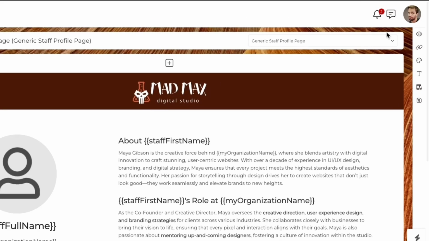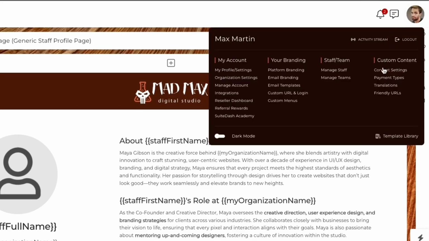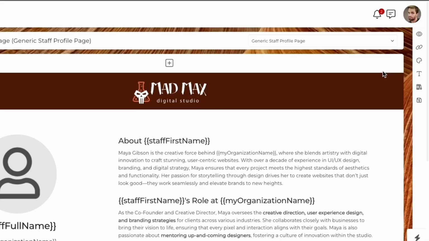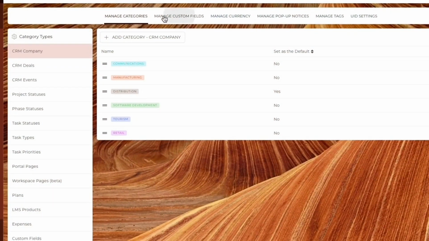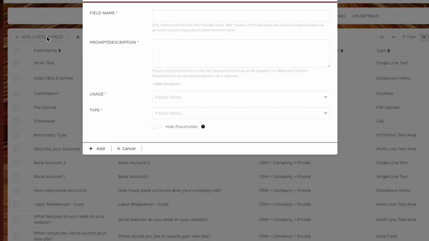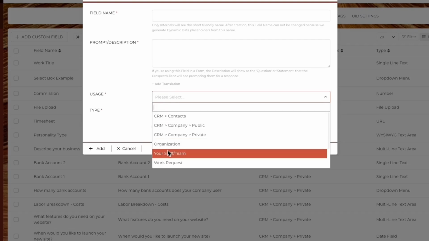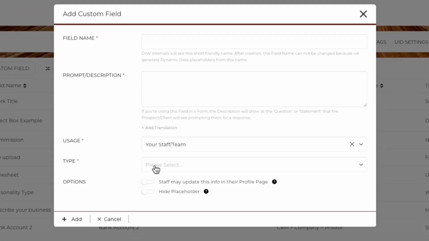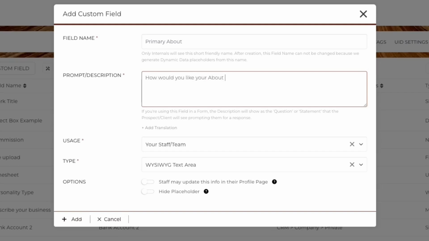Okay, so let's go up here to the flyout menu. I'm going to go to custom content and content settings. And from here, I'm going to go to manage custom fields. And then it's pretty self-explanatory here. Add custom field. I'm going to say usage is staff, right? And type, I'm going to do the WYSIWYG text area so they can use formatting. And then here, I'll just call this one primary about. And then how would you like your about me to read on your profile page?